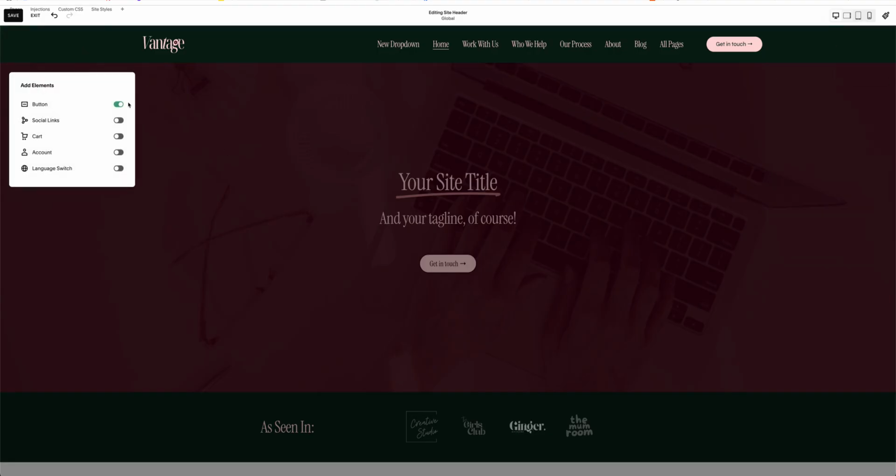So I'm going to move it back to the original just to show you that we can also add in extra elements. Now we have the button turned on. You can always turn that off if you don't want a call to action up there. You can add social links. So in the connected accounts section of your site, you'll set up your social links and you can have them in your menu so that they're easily navigatable too. Don't know if that's a word.